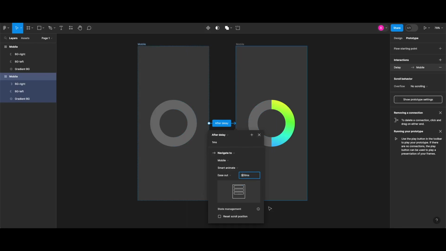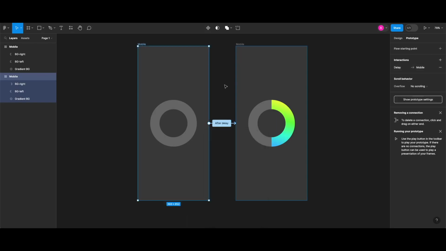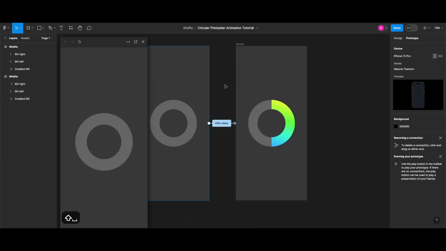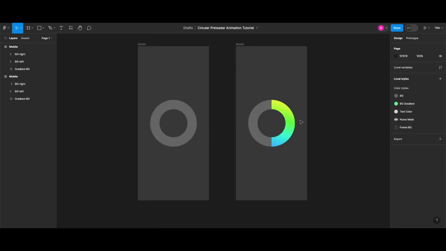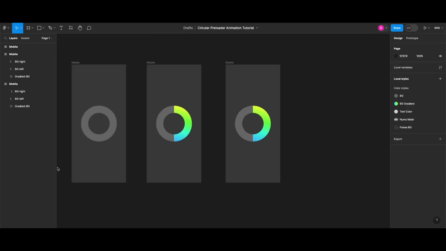since 300 milliseconds would be too fast for a nice slow animation, in my tests 2 seconds was the duration that makes sense. So let's check our prototype. As you see, our animation is happening with the illusion of a gradient background being animated. So I'm gonna go back to the design tab.